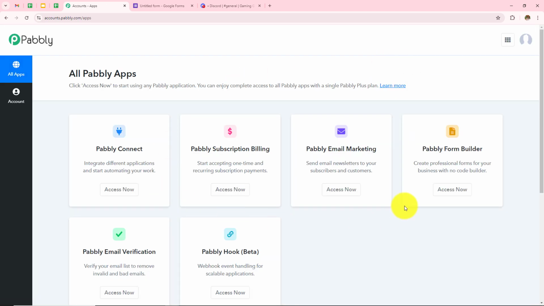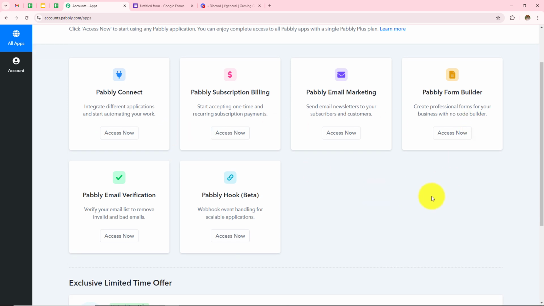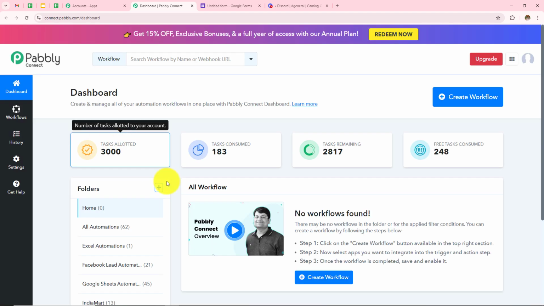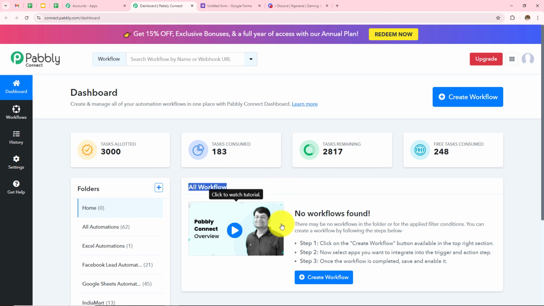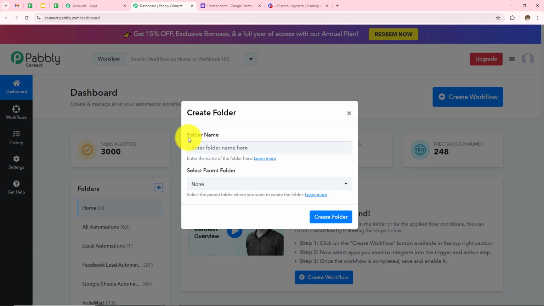Here a dashboard has appeared showing me all the Pabbly applications. Here I have to click on this Pabbly Connect Access Now. And it has taken me to this dashboard where I will be able to find all my workflows and all the folders that I have created. If you want to create a new folder, you just need to click on this plus icon and from here you can create a new folder.